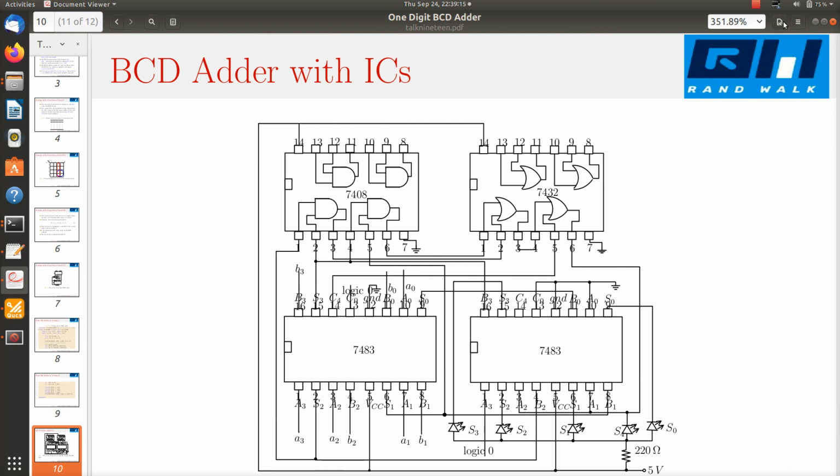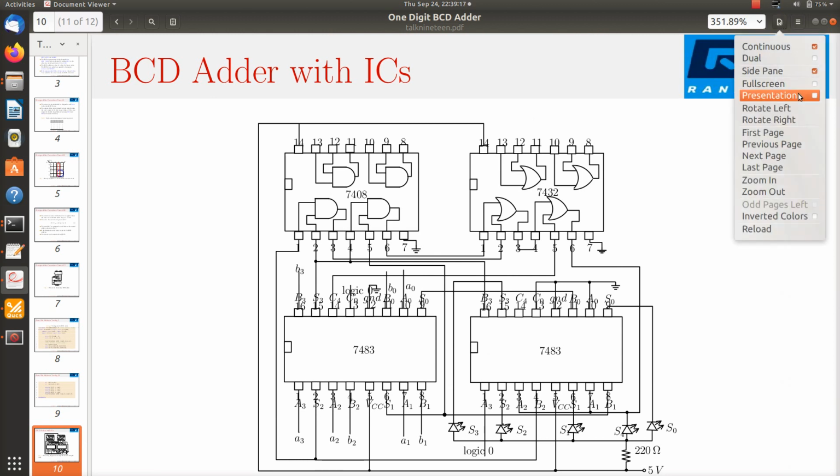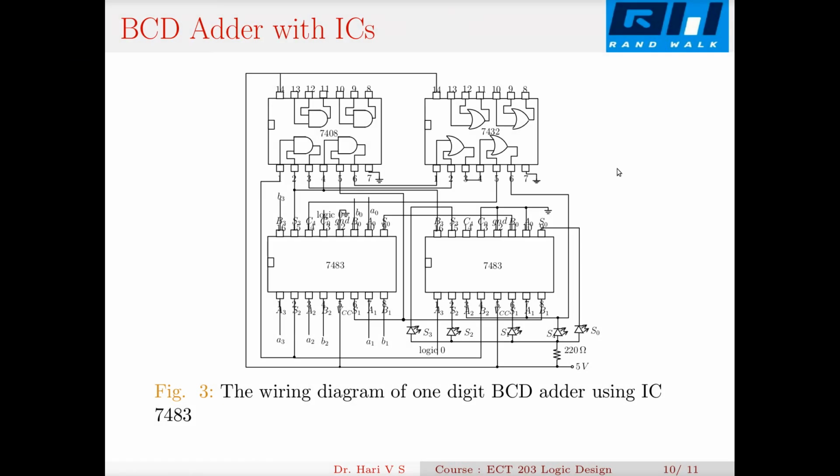You can go to the lab and take the 7483 chip, and you can realize a BCD adder with that. This diagram may not be that clear to you from the first observation, but you can use this diagram to wire up your circuit. So this is the first 7483. This is a 4-bit parallel adder, to which I apply the BCDs A3, A2, A1, A0, and B3, B2, B1, B0. You can apply two sets of inputs.